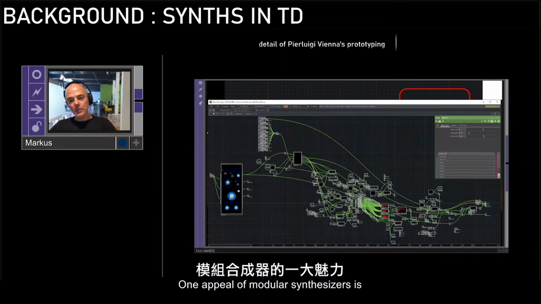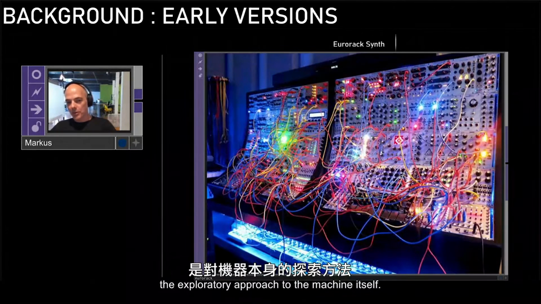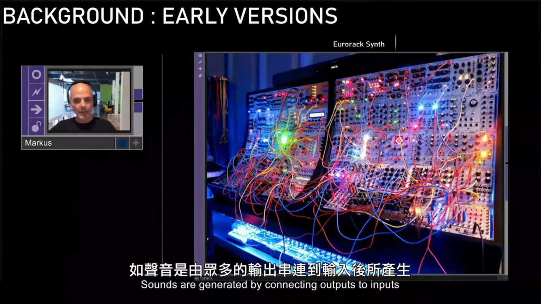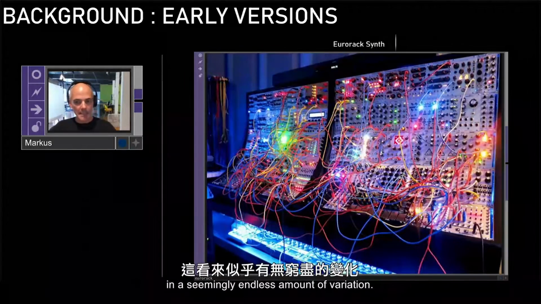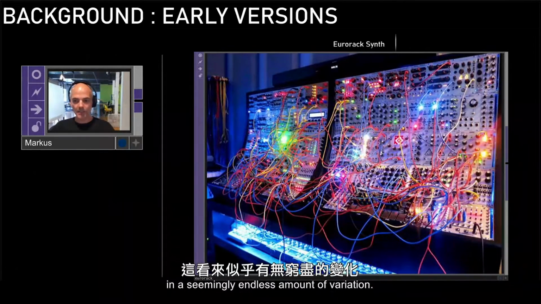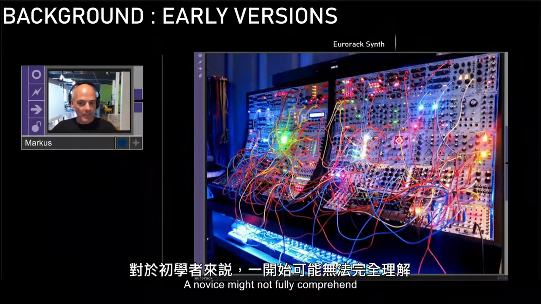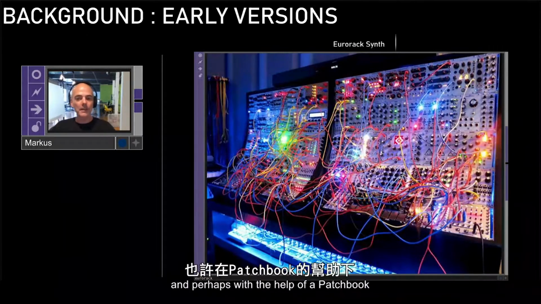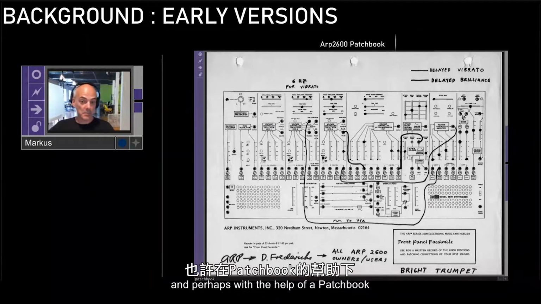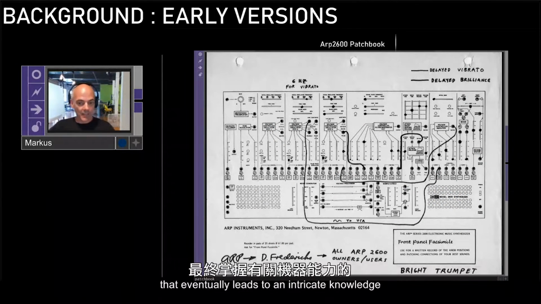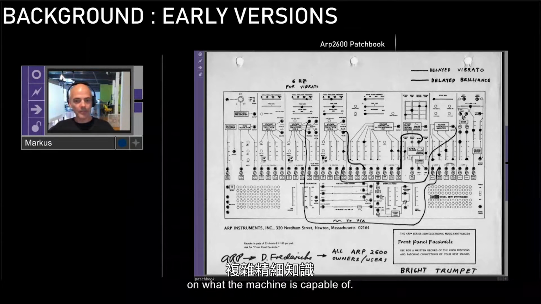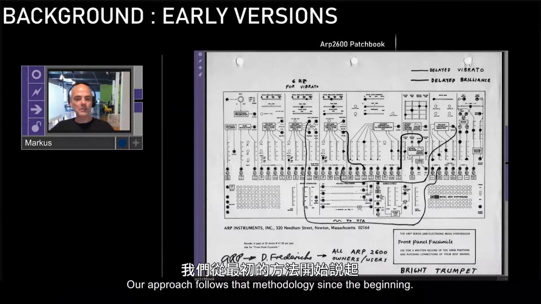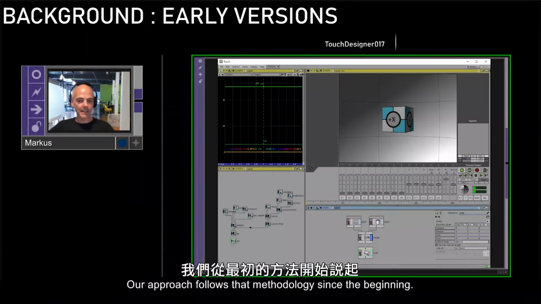One appeal of modular synthesizers is the exploratory approach to the machine itself. Sounds are generated by connecting outputs to inputs in a seemingly endless amount of variation. A novice might not fully comprehend each module's function, but will over time, and perhaps with the help of a patchbook, gain an understanding that eventually leads to an intricate knowledge on what the machine is capable of. Our approach follows that methodology since the beginning.